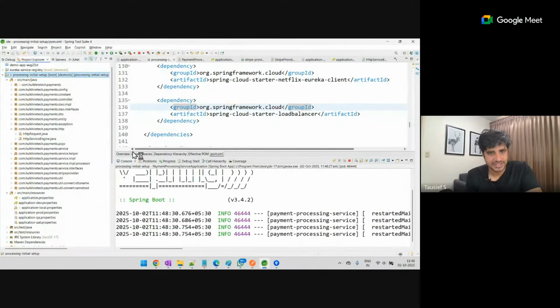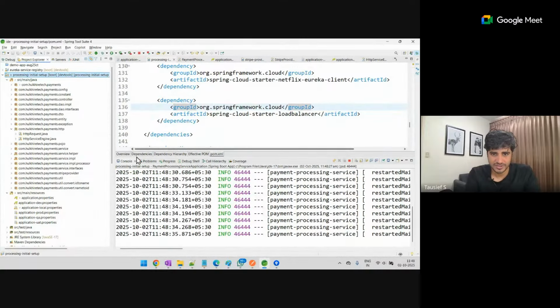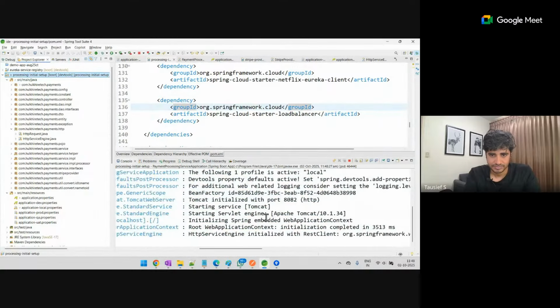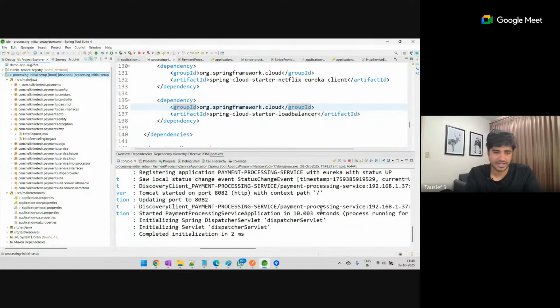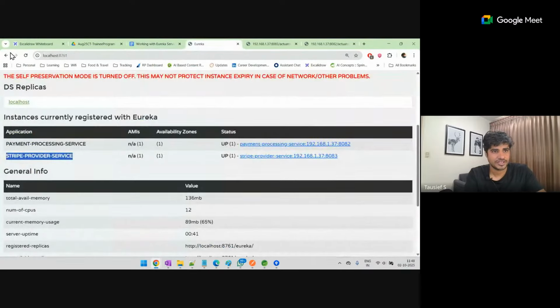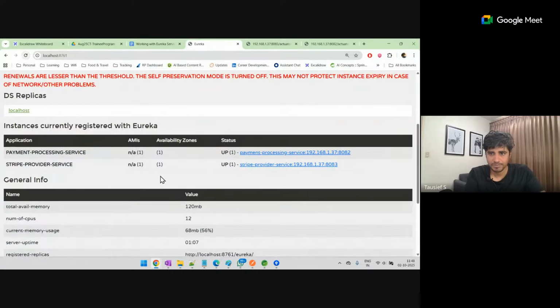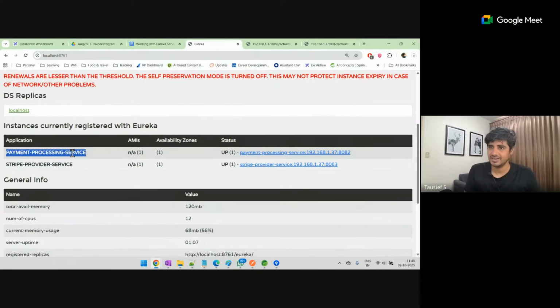So we added the load balancer. Now we are starting the processing service. Okay, registration is done. You can go back here and refresh the page. Both the instances are up and running, and we have added the load balancer dependency here for client-side load balancing. Everything should happen internally, right?